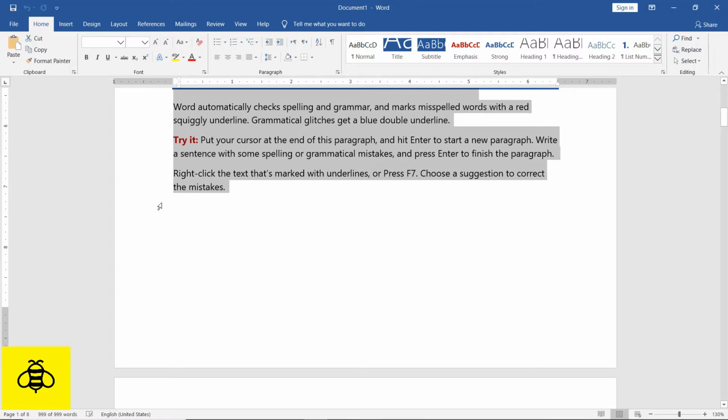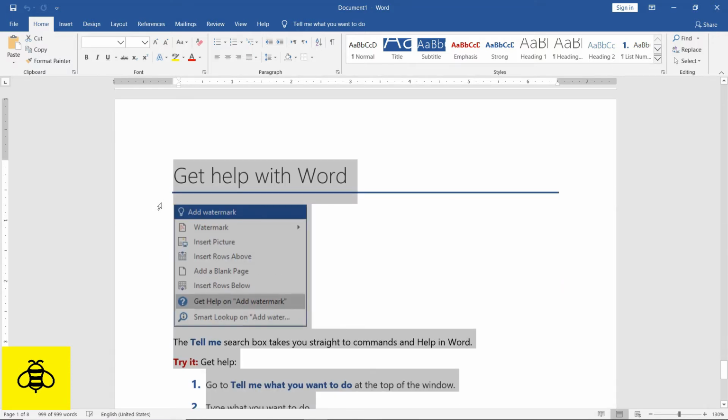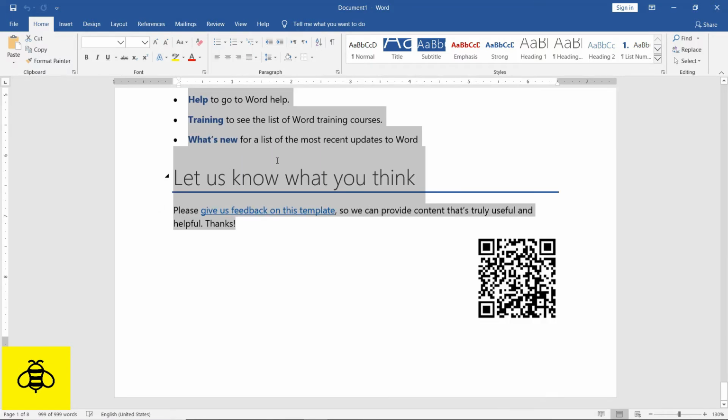Keep in mind that when you click F8 once, this feature is enabled, and in order to disable or turn it off, all you need to do is press the Escape key on the keyboard.